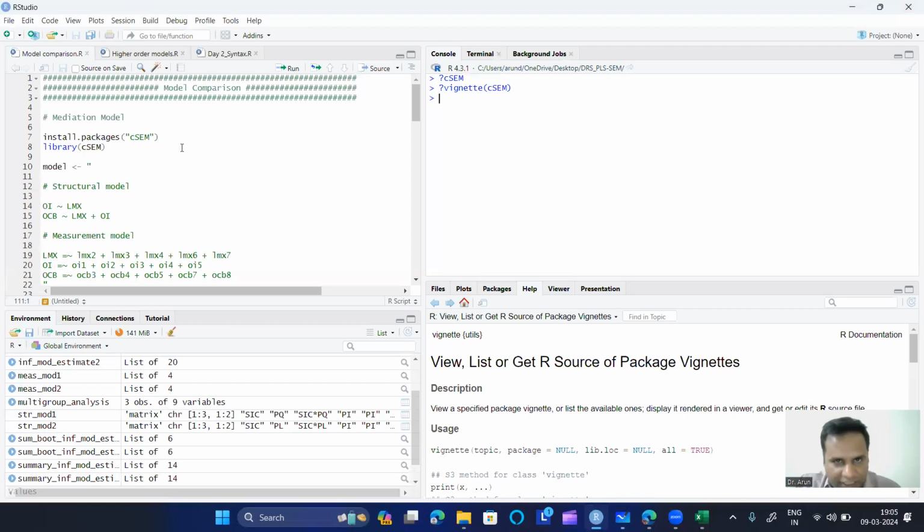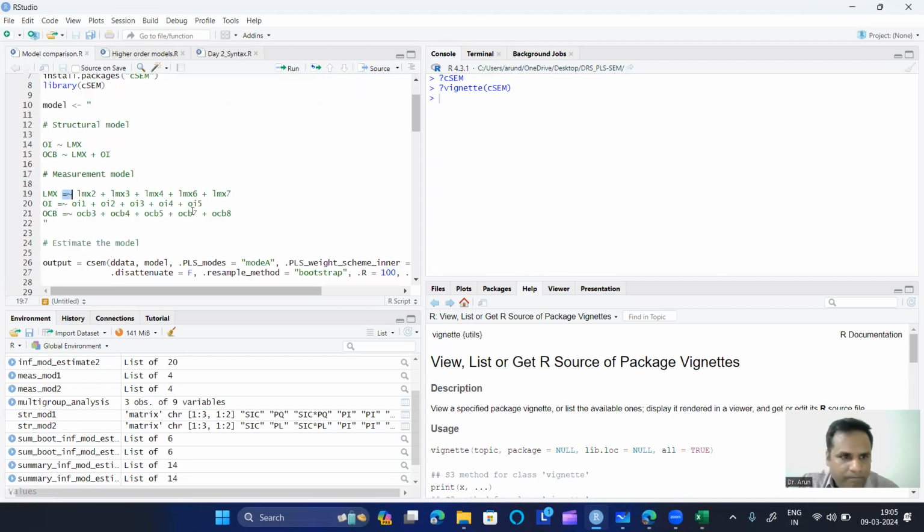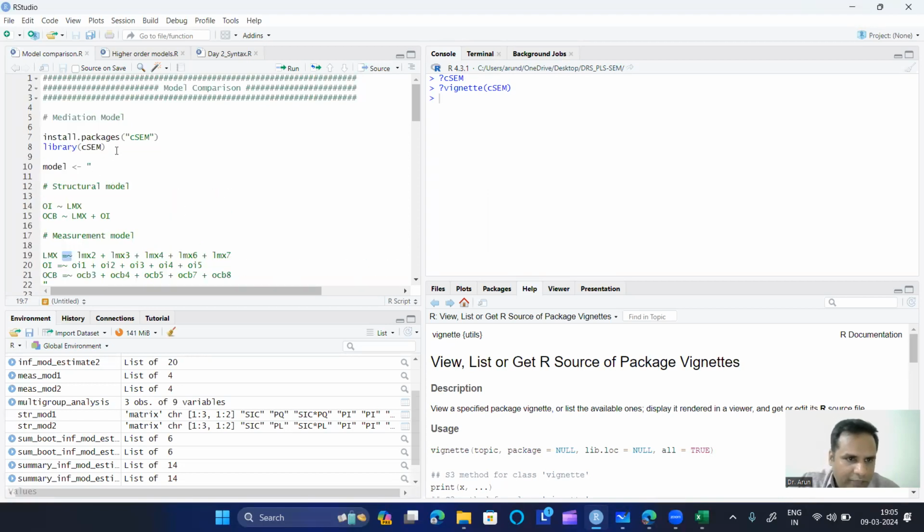You can go to the vignettes. First of all, you can't manipulate the syntax. You can change the construct name, but if it says that tilde is required, then tilde is required. If it says equal to or tilde is required, it's required. Now all of you just pay attention. This is the command to install the package, but it is already installed on my machine, so I will simply run line number 8.